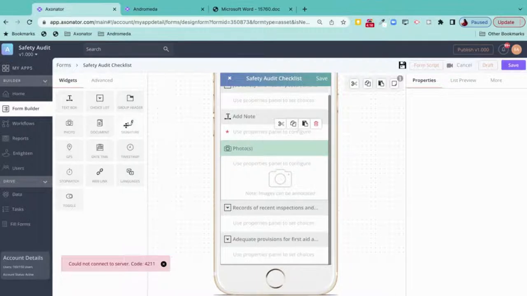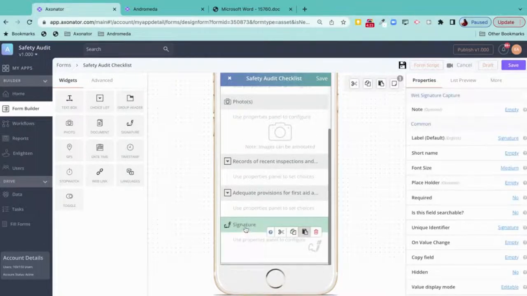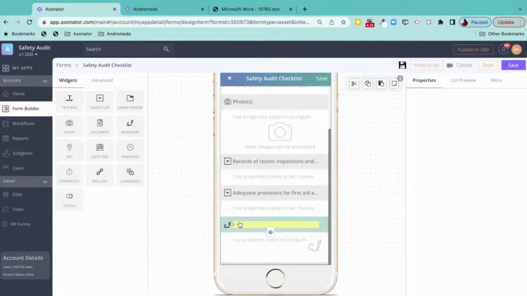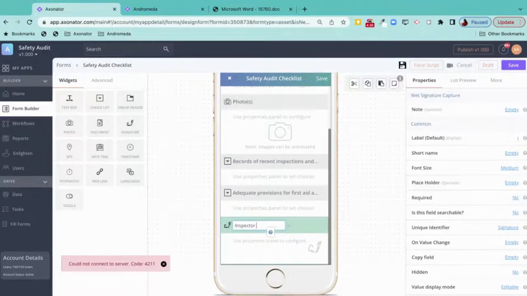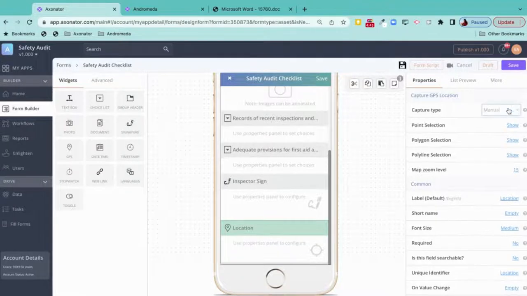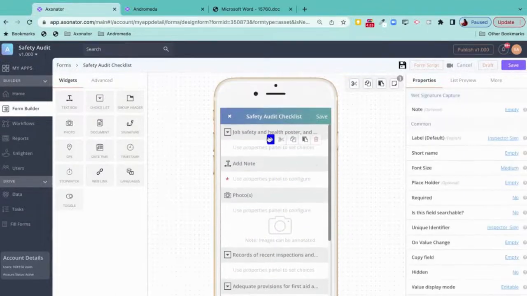At the end, I could just put a signature widget if needed, so that I could check the inspector's sign before they submit this audit from their mobile app, as well as I can capture a GPS location manually or automatically whenever this checklist is submitted, so the inspector does not need to specify which location they are performing this audit on.